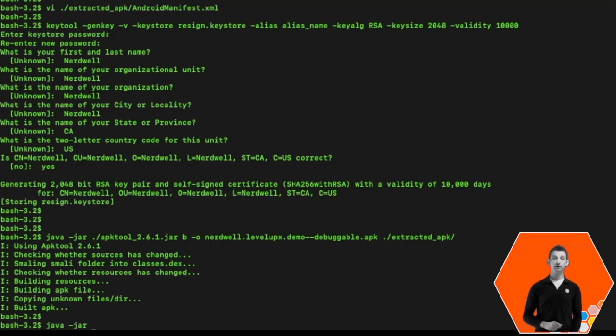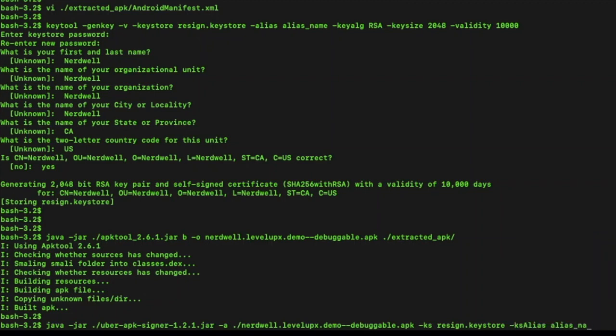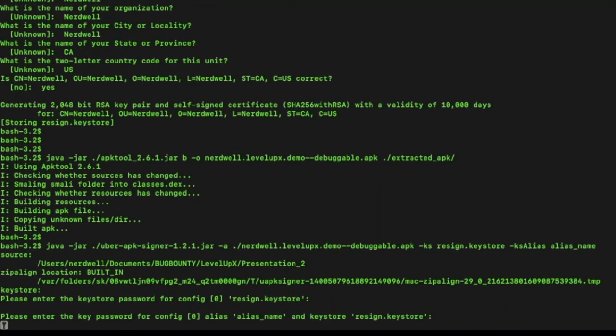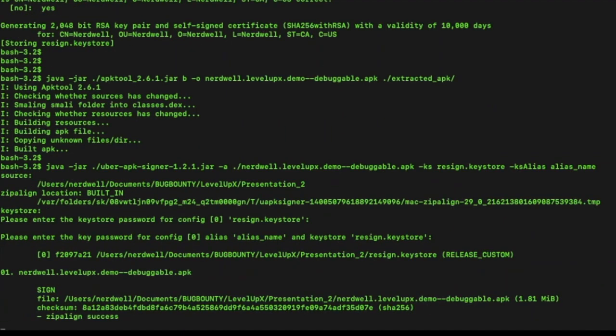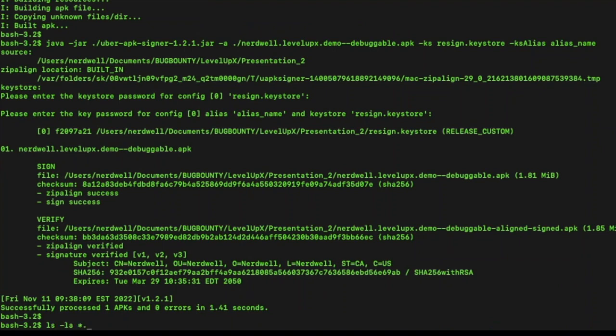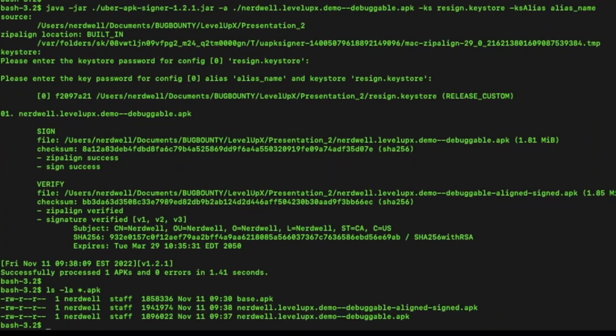Okay, once that's finished, we will use the uber-apk-signer to sign and prepare this package to be deployed. We will specify as an input our APK file that we just generated and the keystore that we generated in the prior step. Now, as I mentioned, you will need to know the file name, of course, and also the alias name, and it will prompt us here for the password. So we will type that in, and just like that, we have a patched, signed, ready to deploy APK.